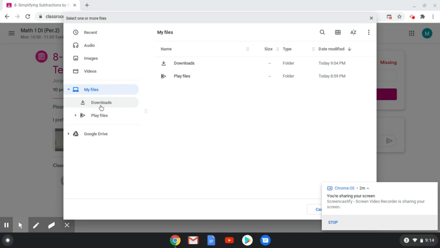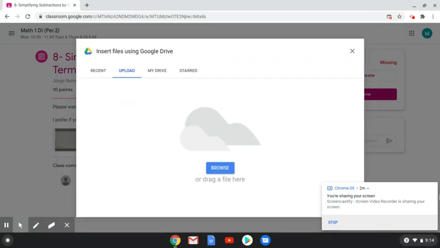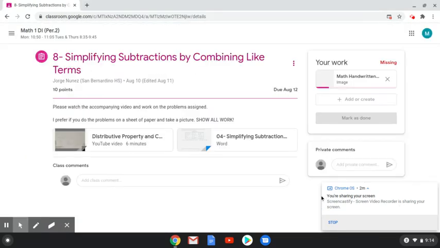If I go to my downloads, I see that that's where my handwritten work is. You could also look at images depending on where your image is. I'm going to go ahead and select it because this is where mine is. It's called Math Handwritten Work, and I'm just going to double click that. If I do that, it's going to upload the image file to Google Classroom, and that is exactly what I want from you guys. I want the image file, and then I'm going to click on Turn In.